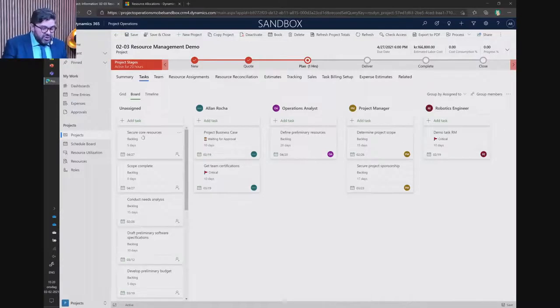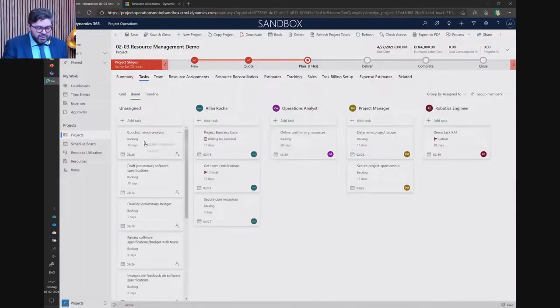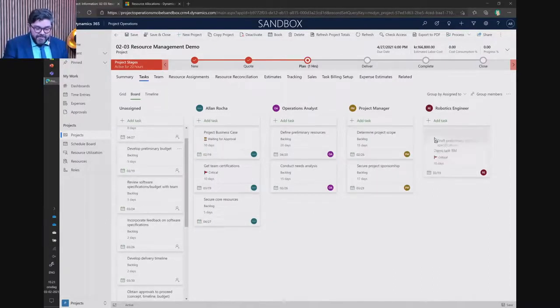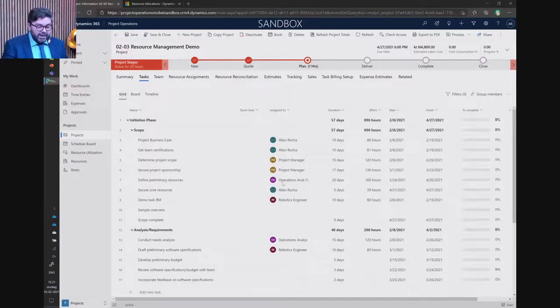So who's going to secure core resource is going to be Alan. Who is going to scope when the scope is completed? Maybe conduct analysis is going to be my operation analyst, and maybe draft a preliminary item is going to be my robotics engineer. If I go back to my plan, those items have now been automatically allocated to the resources. Again, from a resource management perspective, I can build my plan the way I want.